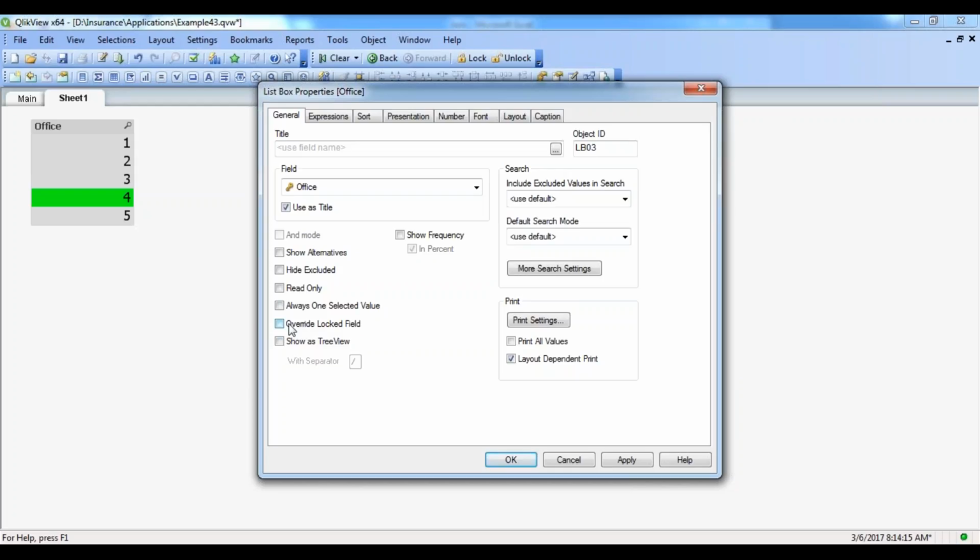So this override locked field and show as preview option, I will explain once we cover the table box and all, how we can use this override locked field and show as tree. Even if you enable this, we'll not see it here. We'll see in the next module how to use these two options.